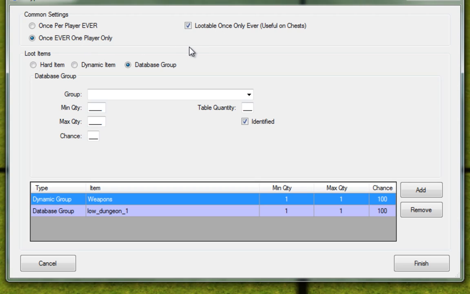However, if you want each player in your world to be able to loot this one item once, you can choose this, once per player ever. So you could have a group of 5 guys come along, defeat the dragon, and each of the 5 guys are able to loot the dragon's chest. They'll all gain their loot, but that's it. If they come down and defeat the dragon again, they get the thrill of defeating the dragon, but they're not going to get all the big treasure that he has a second time. So that's what this means.